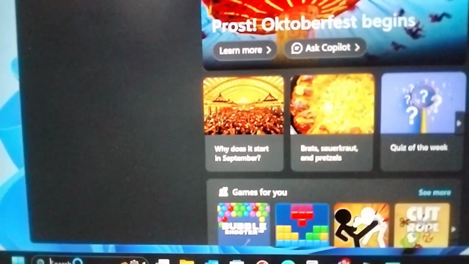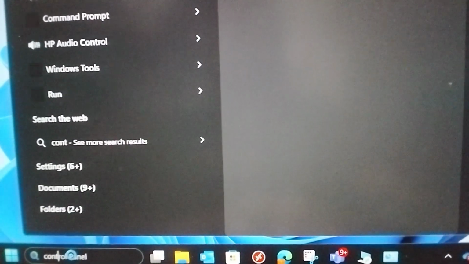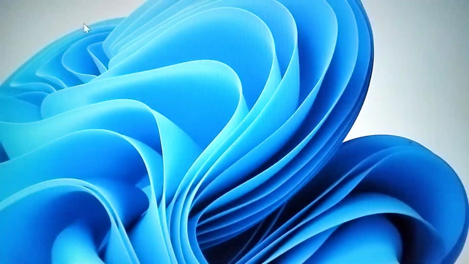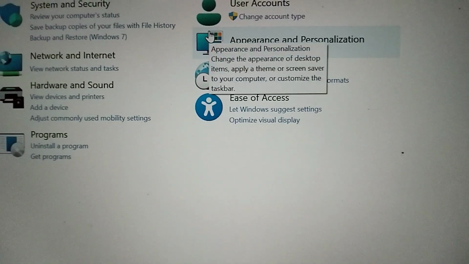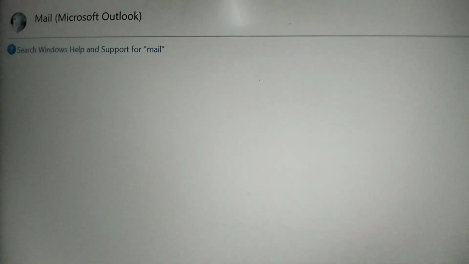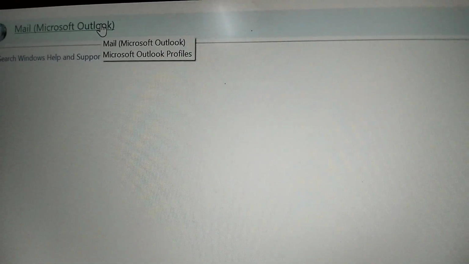That's going to be going to control panel. Just search for control panel. Now there are a lot of things in here, so you straight away go on to search to your top right, type in mail. Now it will throw you an option, Microsoft Outlook Mail. Click on that.